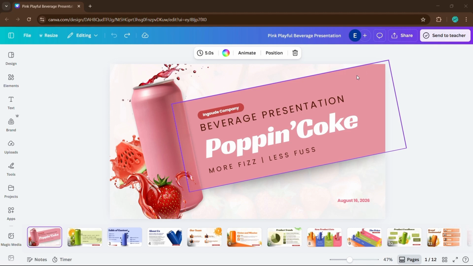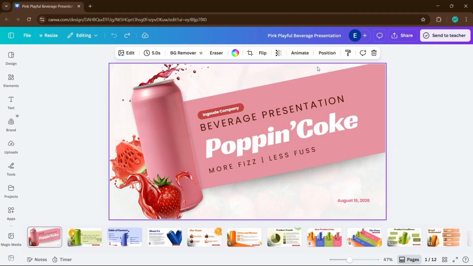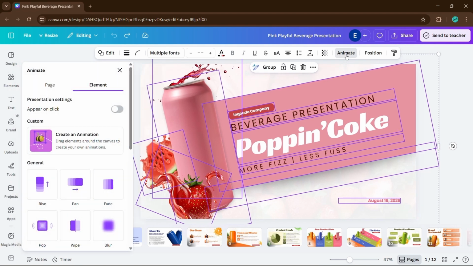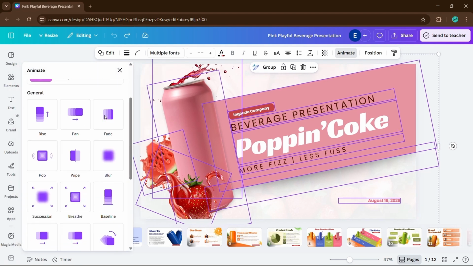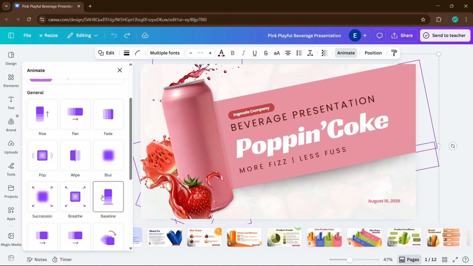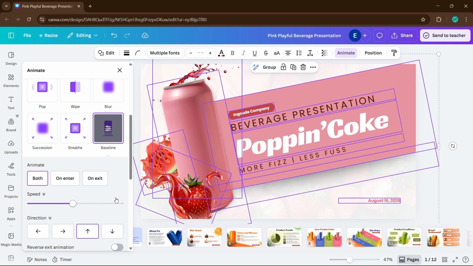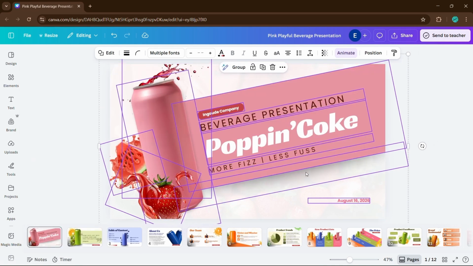For example, if your first slide contains multiple elements like text, icons, and shapes, what you want to do first is select everything. You can quickly do this by pressing Ctrl+A on your keyboard. Once everything is selected, go to Animate at the top. From the animation options, choose Baseline. This animation makes all your elements enter smoothly and cleanly, which instantly gives your presentation a polished feel.